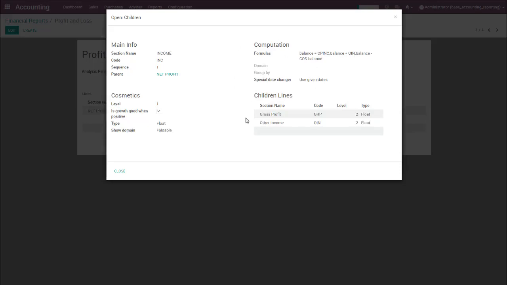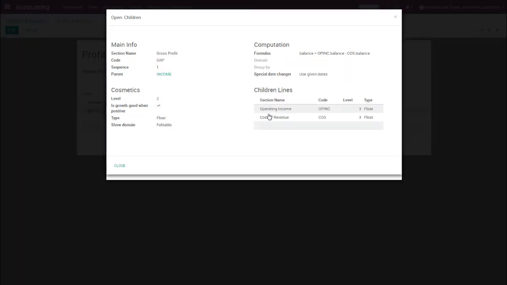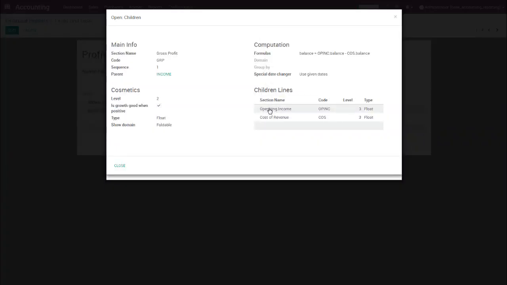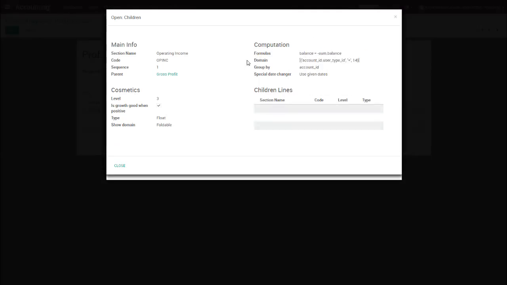And again, if I want to have a look at how this is computed, I need to go into the children lines here, and I can click on the gross profit in the income. Now we are here, and I can again dive into operating income, and then you can see that we have slightly different information in terms of domain and group by. I would like to just spend a few seconds explaining what it is.